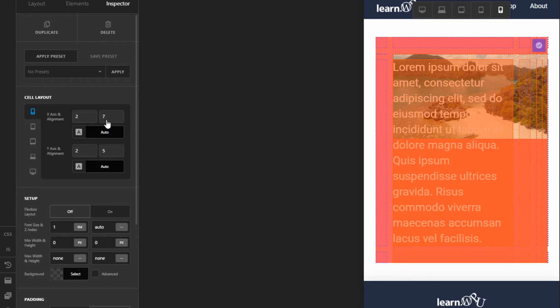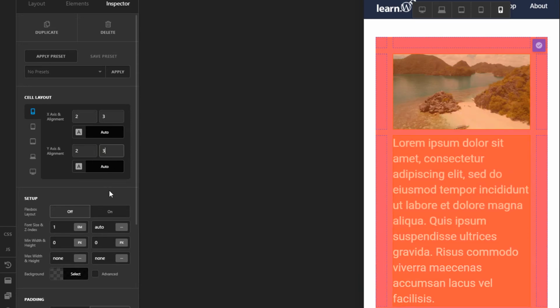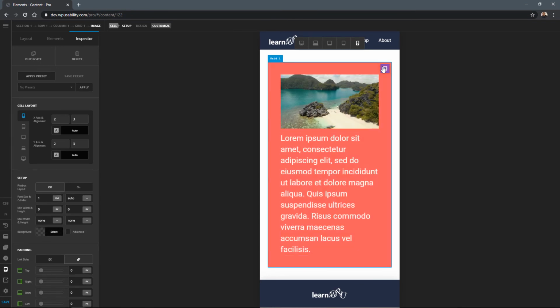There we go, it demands to end at track 7, so it automatically creates extra columns. Let's tell it to end at track 3. That's better. We also want the image to vertically start at 2 and end at track 3. Let's turn the preview off. Nice! This is almost what we want on the mobile preview.